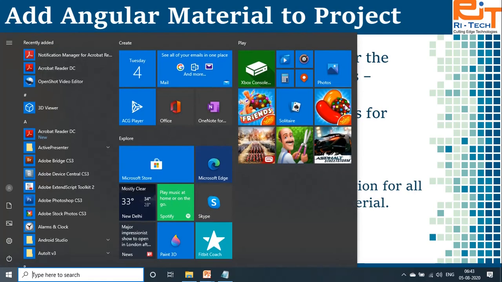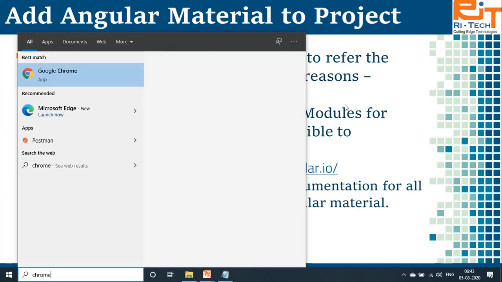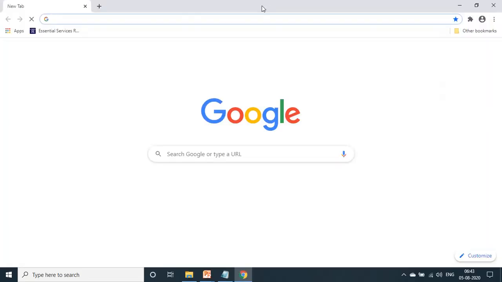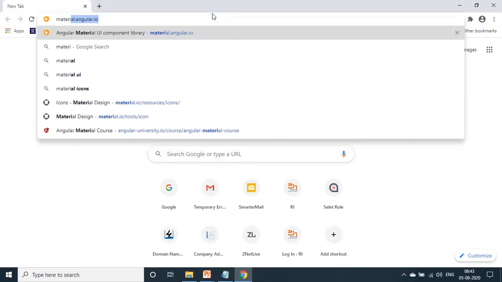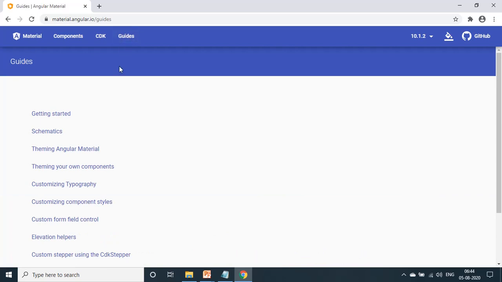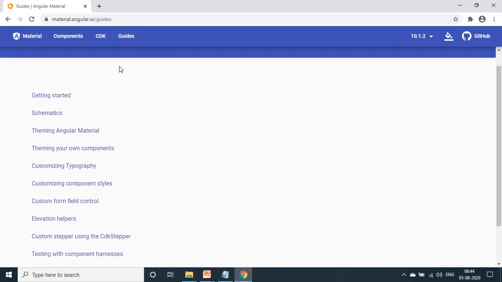So if you go to that URL, if I open Google Chrome here and type material.angular.io, you'll find the entire documentation of Angular Material here. Now if you go to the guides, in the guides you'll find a list of all the components.